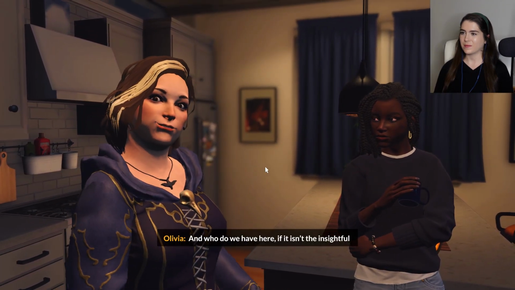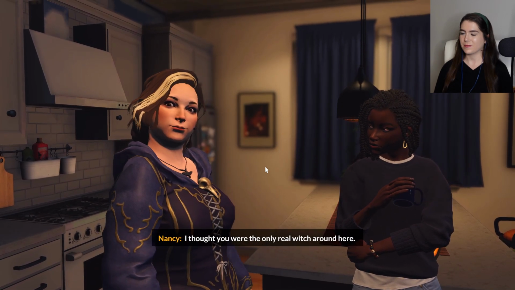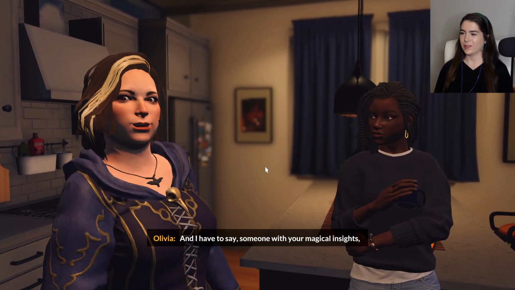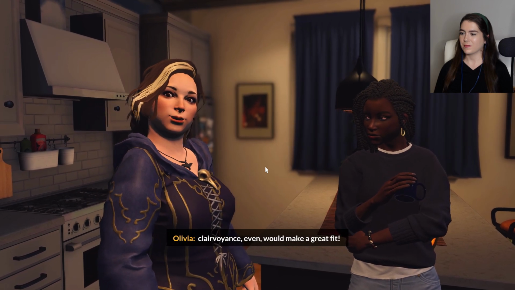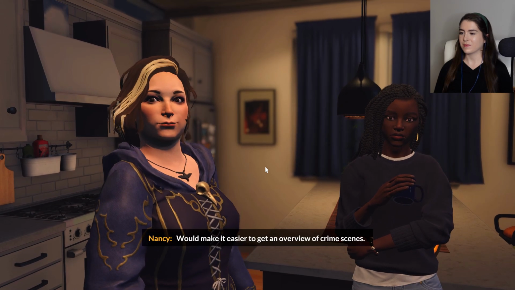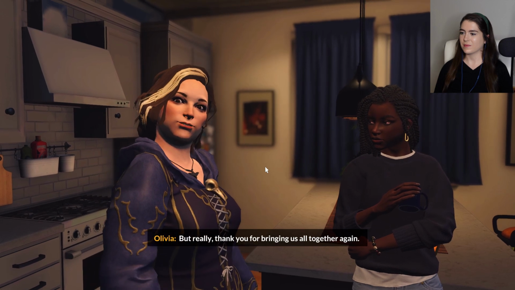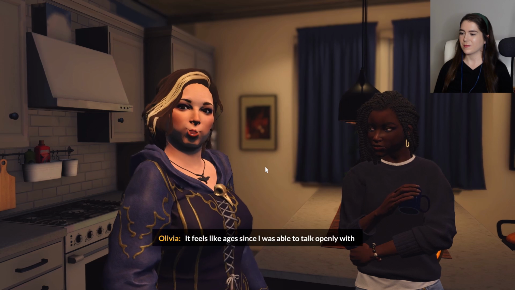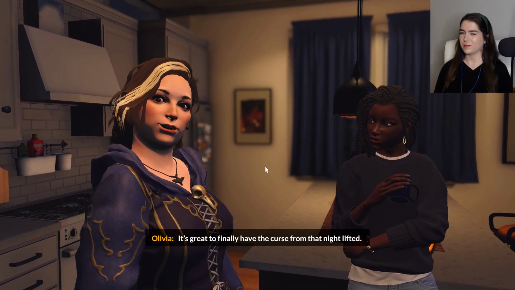If it isn't the insightful red-headed witch herself. I thought you were the only real witch around here. There's always room for another witch in the coven, Nancy Drew. And I have to say, someone with your magical insights, clairvoyance even, would make a great fit. I have always wanted to ride on a broom. Would make it easier to get an overview of crime scenes. But really, thank you for bringing us all together again. It feels like ages since I was able to talk openly with Lauren. It's great to finally have the curse from that night lifted. Thank you.